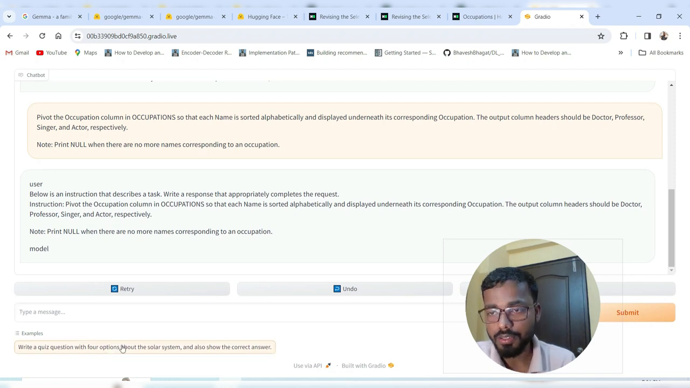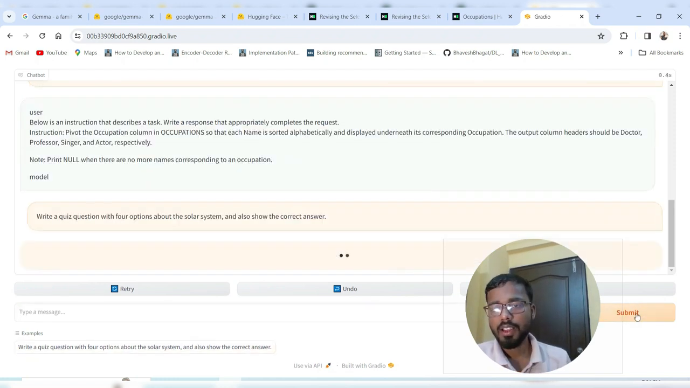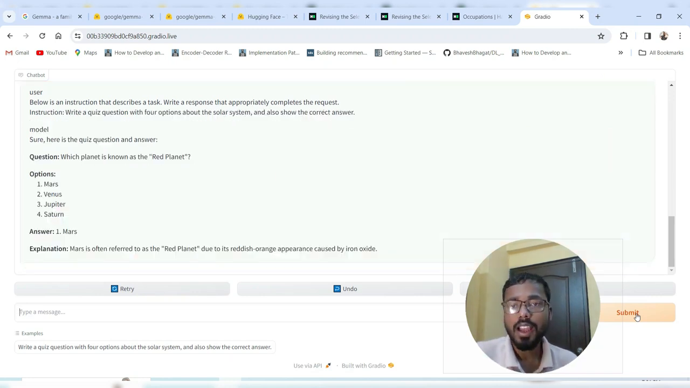And I have one more example. Let's submit it there and see. Basically, this is: write a quiz with 4 options about the solar system planets. You might be surprised, the output of this model is crazy. Look at the question: which planet is known as the red planet? Mars, Venus, Jupiter, Saturn. The answer is of course Mars. And it is also telling the reason, to be honest. Mars is often referred to as the red planet due to its reddish-orange appearance. Due to the iron oxide, that is simply the reason.